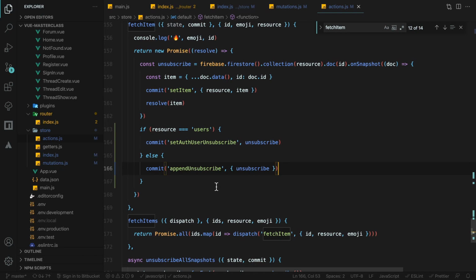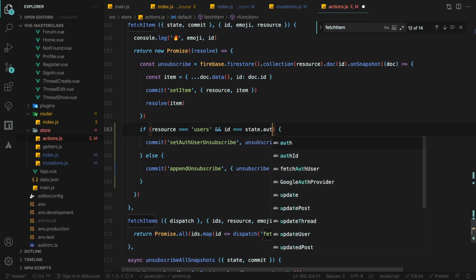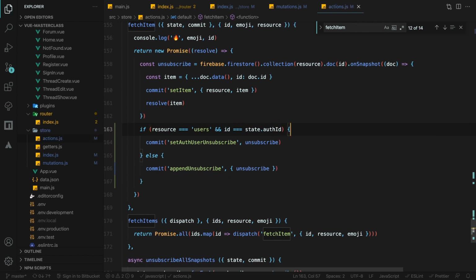So maybe we add an additional check to see if the ID passed to the fetch item action is the auth ID. This would probably work fine, but I don't like how our generic fetch item function is now polluted with logic about a particular resource.